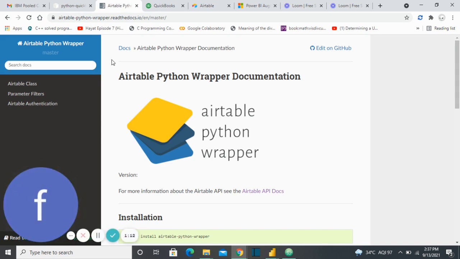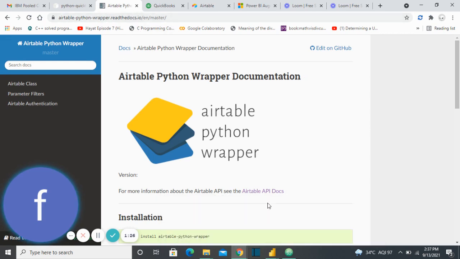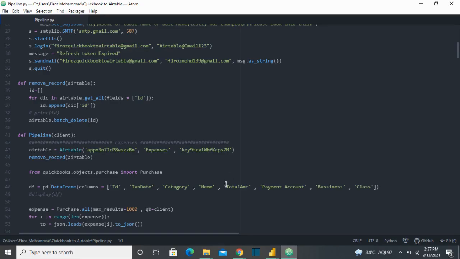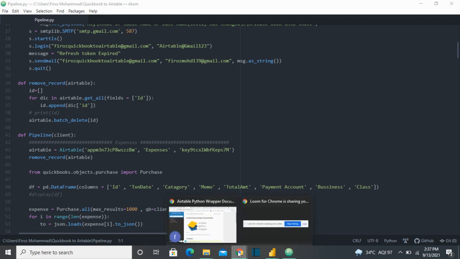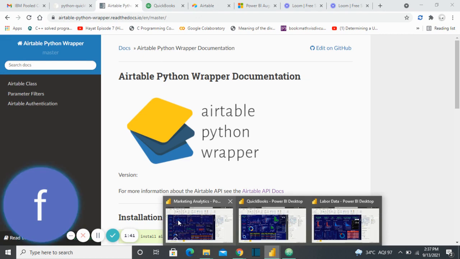So this data pipeline extracts the data from QuickBook and writes the data into Airtable, and then using the web source connector and Airtable credential, I'm getting this Airtable data into Power BI. Also, this data pipeline code is deployed in the client's server, and it is running every night, updating the data from QuickBook to Airtable. Now let's move over to the dashboard.